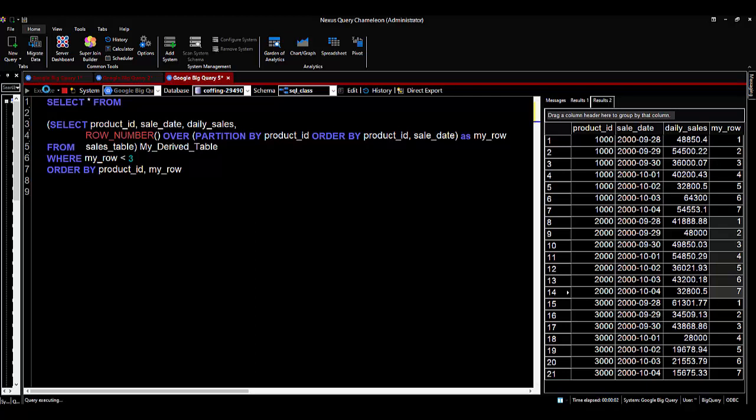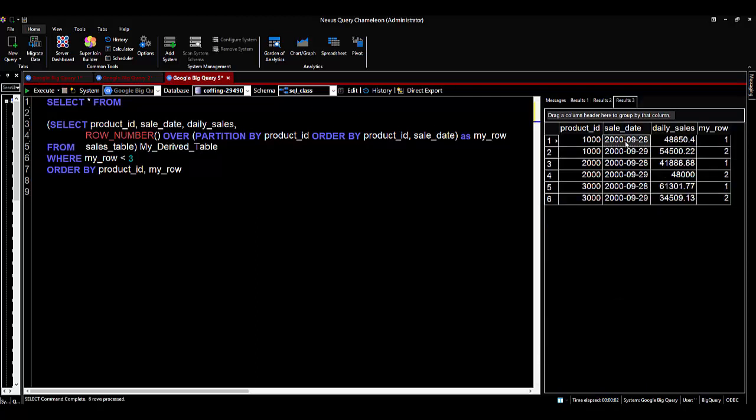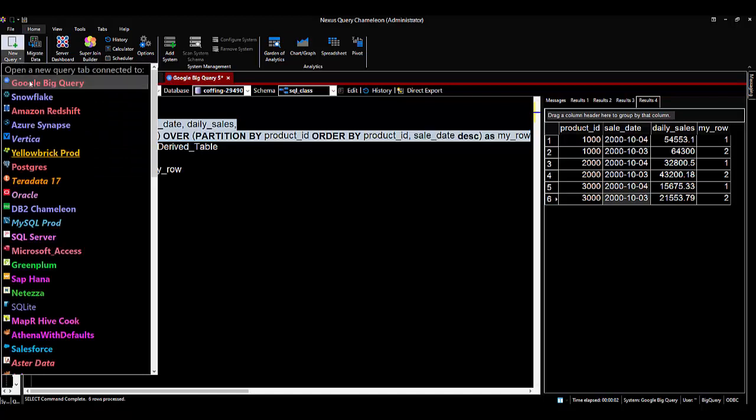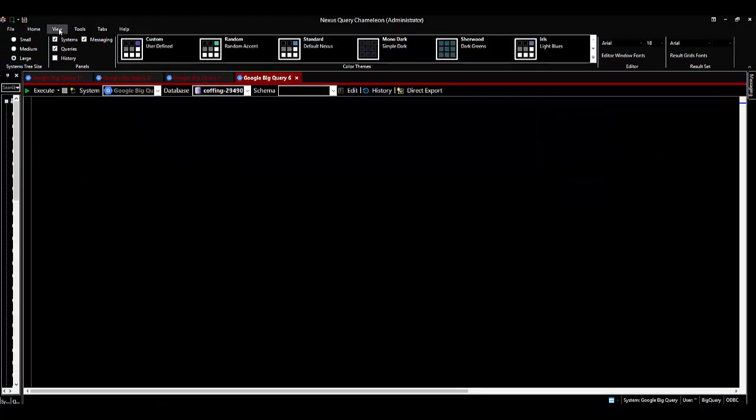And now I'm going to see, per product ID, the first 3 sales, or the first 2 sales, pardon me, for each product ID, because I said my row less than 3. If I wanted to see the last 2 sale dates I had for each of these product IDs, I put sale date descending. The data is first sorted, and now the last 2 rows are getting the ones and the twos. You can control when things reset with a partition by and how things are sorted. So this is my query. I put this in a derived table. I select everything from the derived table, and now I'm able to get those results.